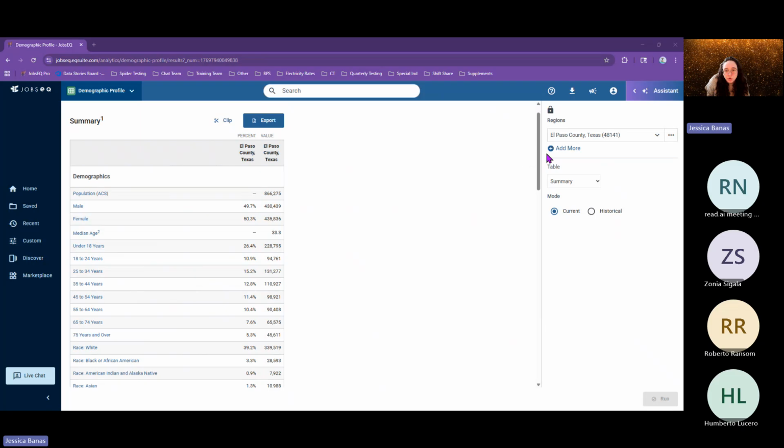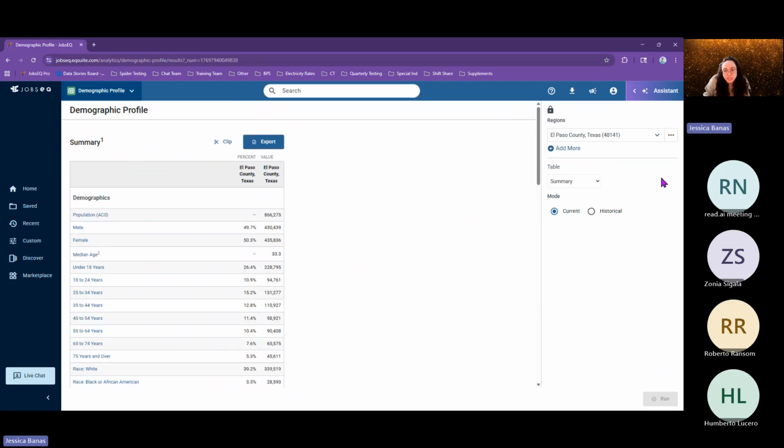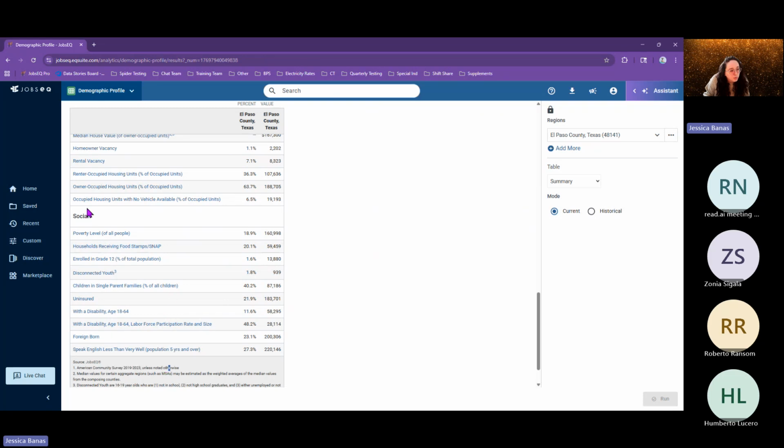If we're looking for our poverty levels, within our summary table, this analytic is made up of a couple different tables. We have summary, unemployed, household income, and then region stats. Within our summary table, if we scroll down towards the bottom, it has these social data points, and within that we have the poverty level. So we have those living below the poverty level within El Paso County. Looking at the county as a whole, about 19% are living under the poverty level.